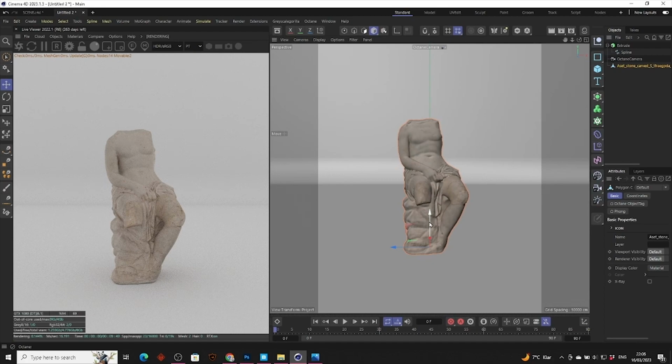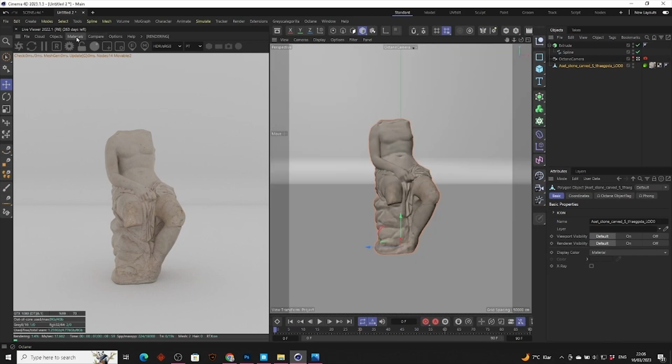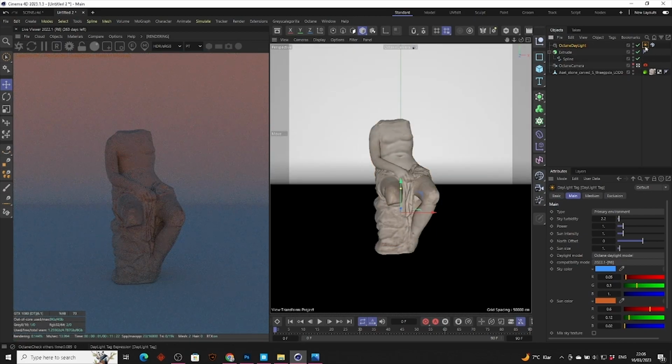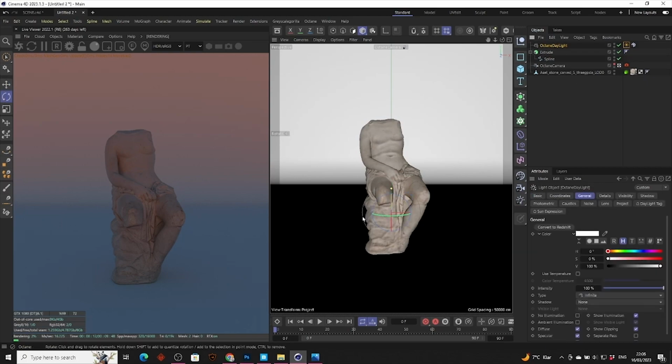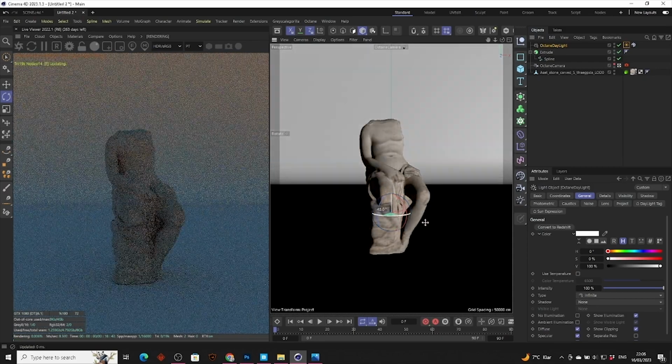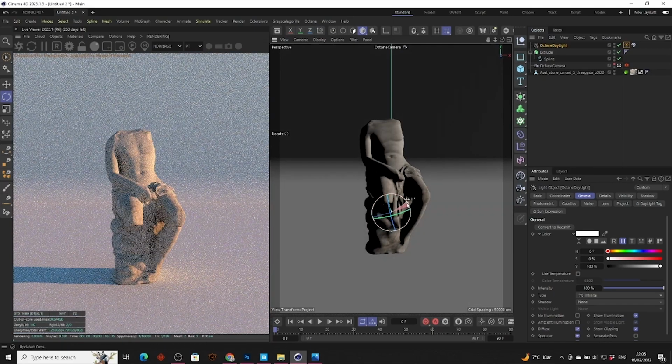Still intersecting a bit. This should be fine for now. So first thing I'm gonna do is bring in an Octane sunlight. So it's here. What I want to get is the light hitting the right side of the statue, casting some shadows on the left side to make it look dramatic. So I'm gonna use the rotating tool, take the sunlight, bring this here, bring this up.